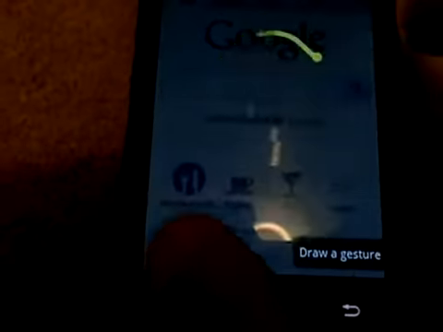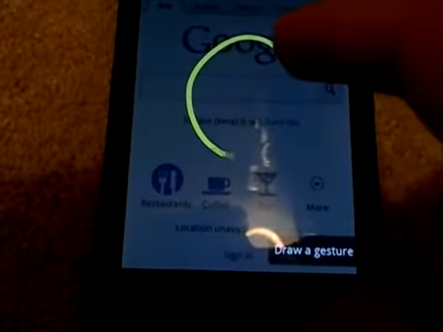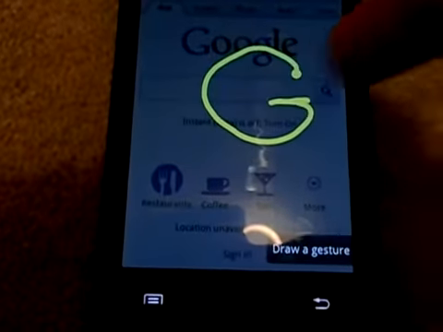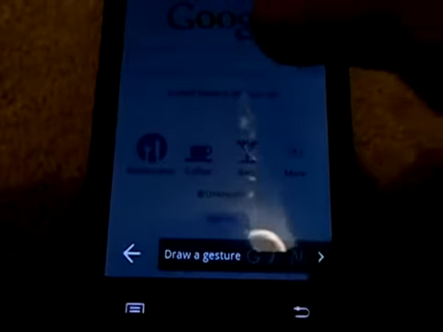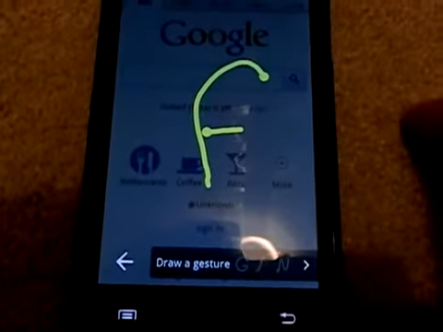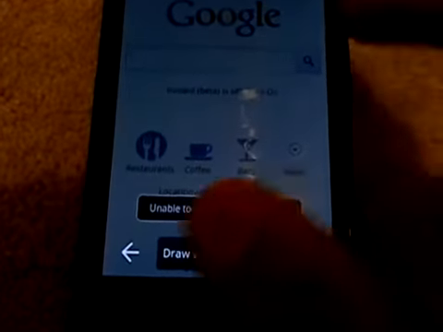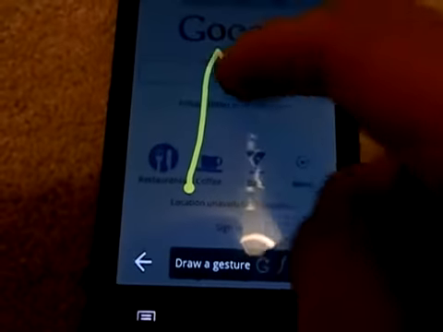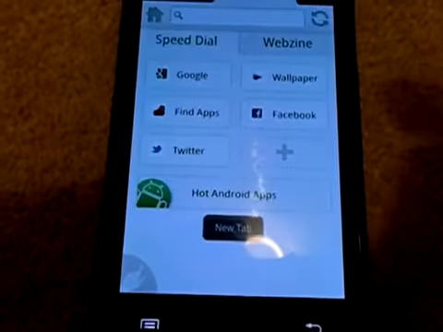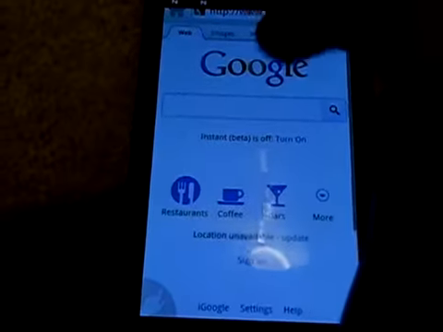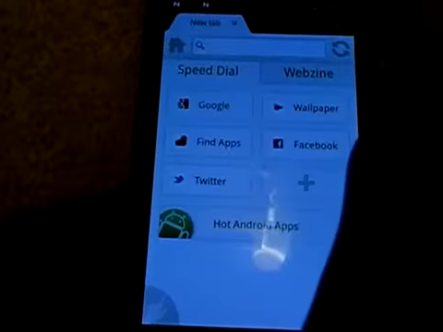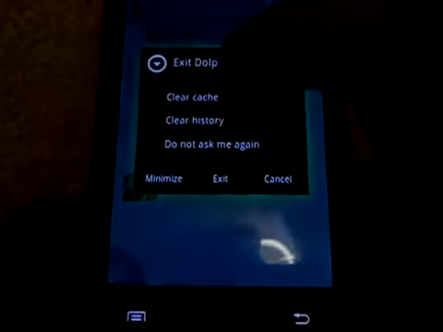So yeah, that's pretty much it. And also you can use gestures, so you can define gestures. I don't know if it's got this one set, but okay, no, I've not set F as Facebook, but you see like N, it just opens a new tab, that kind of thing. So it's a cool little browser, and it's really fast, so I recommend you get that.